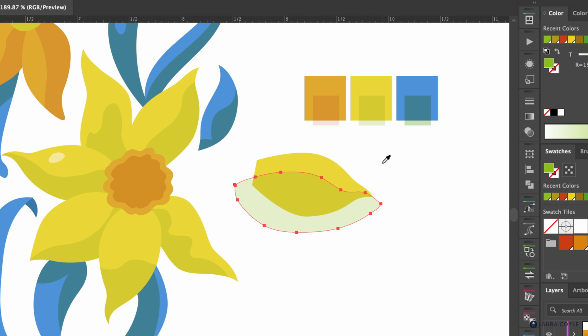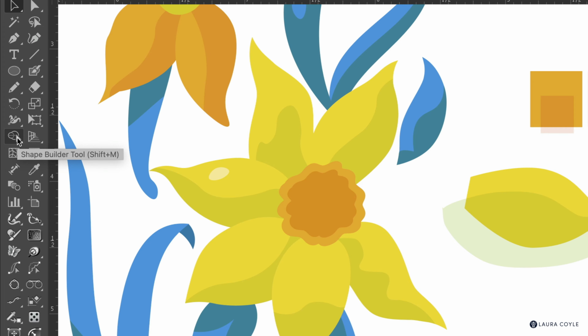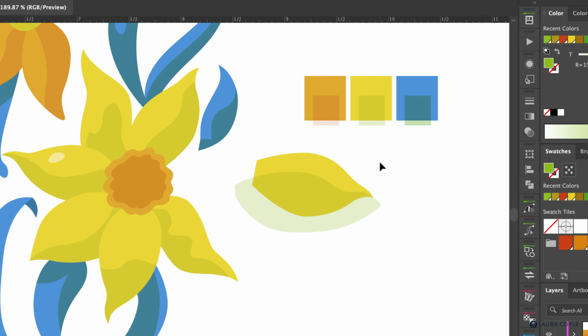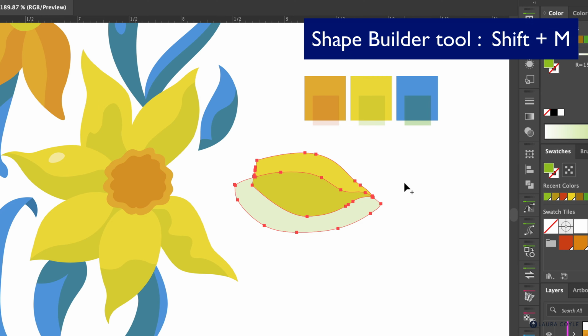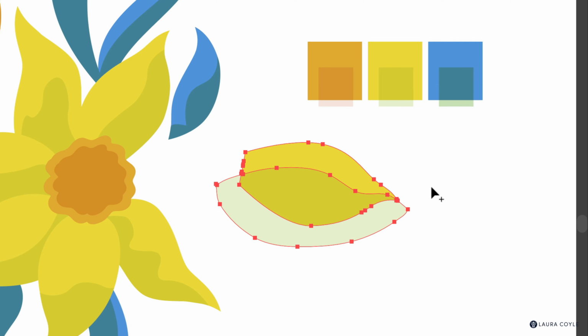And then we're going to switch to the shape builder tool. So the shape builder tool is here in the tool panel, but I like to use the keyboard shortcut for this. It's Shift M. And that way I can work a lot faster. So I'll select both of these shapes and then use the keyboard shortcut Shift M. And you can see to begin with, the cursor has a plus sign next to it. And what that means is that we're in merging mode. So if I drag through all of these shapes here, they'll just merge together.